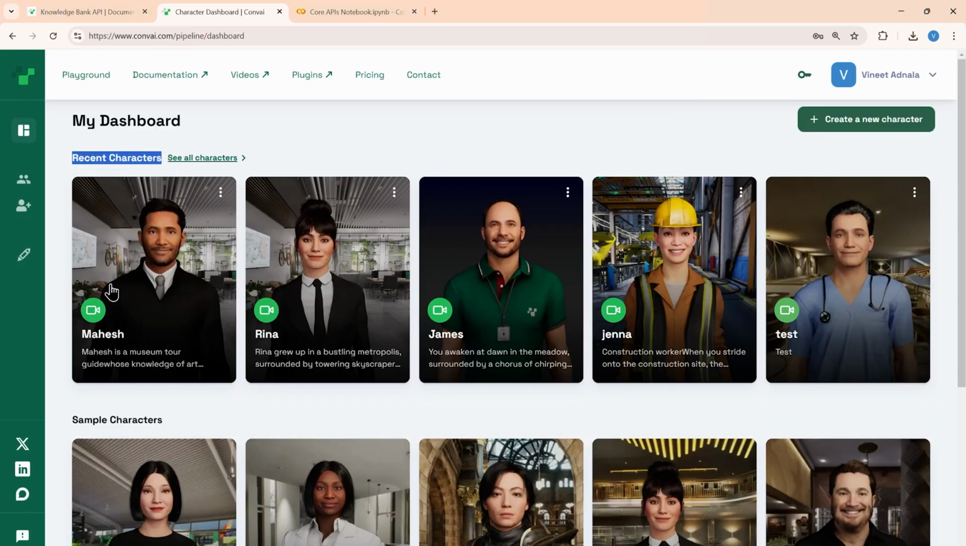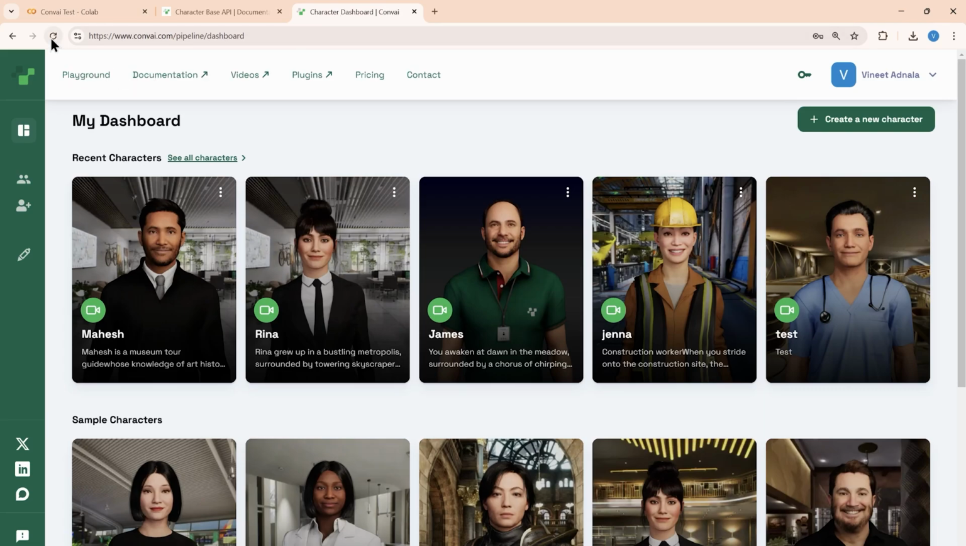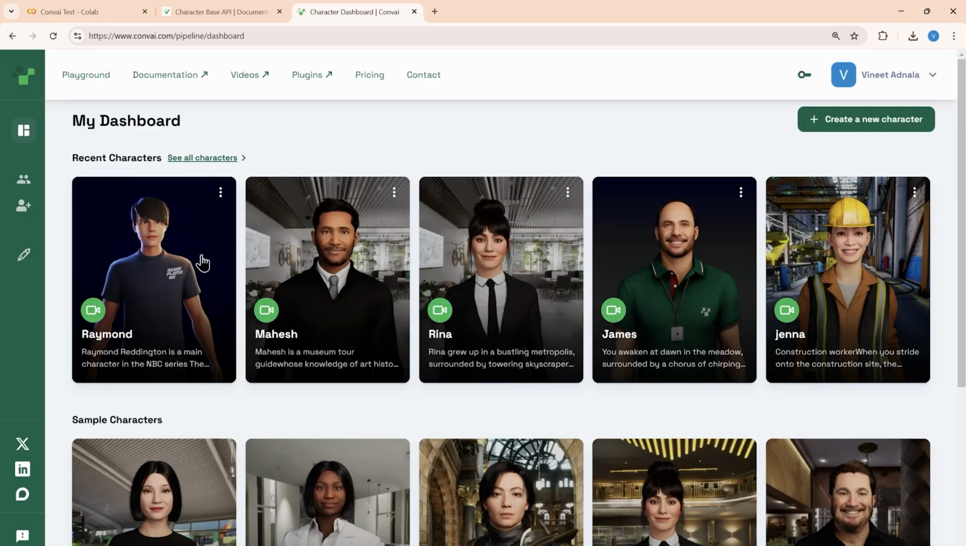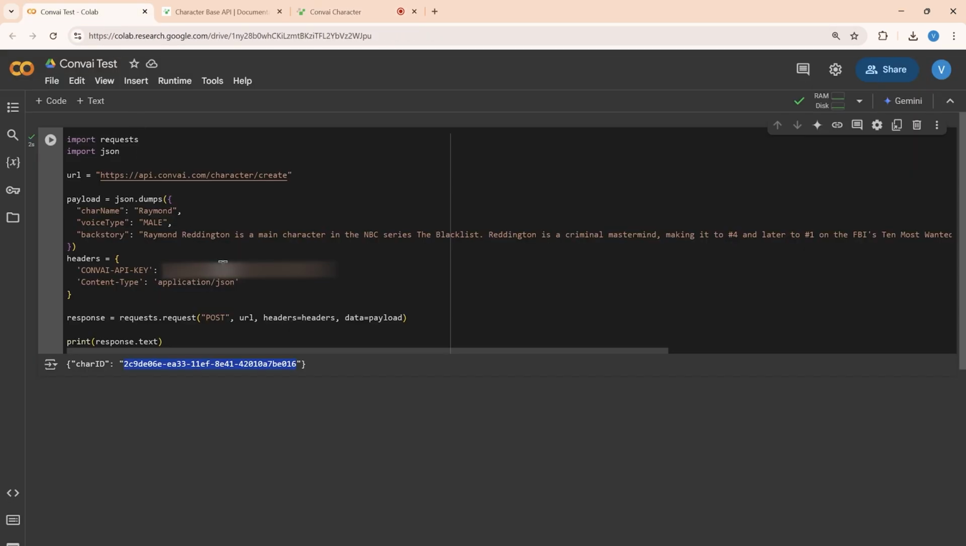Currently, our most recent character shows as Mahesh. Once we run the code, a new character gets created, and we receive the character ID as an output. Once you refresh the page, you can see the newly created character. The character ID is the same as the one we received here.